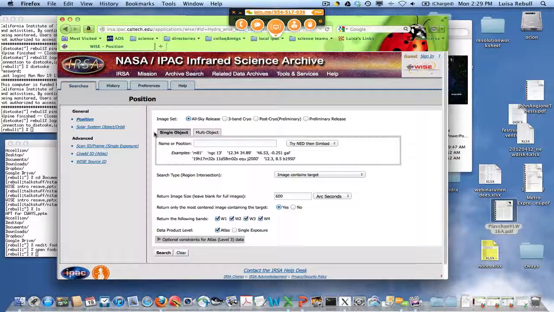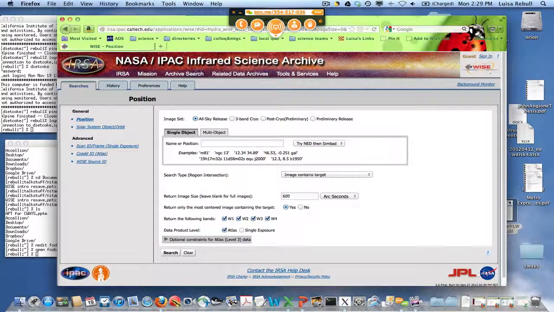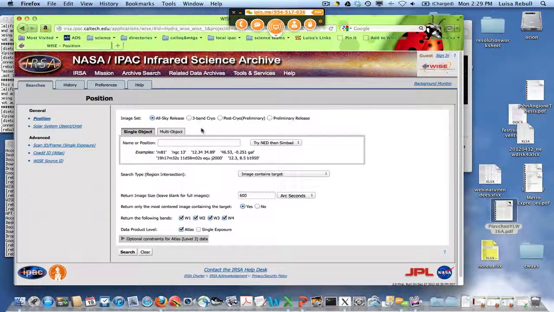So the number one thing that I can say when you are doing this for yourself is don't use Microsoft Internet Explorer. It's got all sorts of problems. If you are having problems and your screen does not look like mine at this point, try a different browser. Chrome and Firefox are both free and they play more nicely with a lot of things, including the WISE archive here.